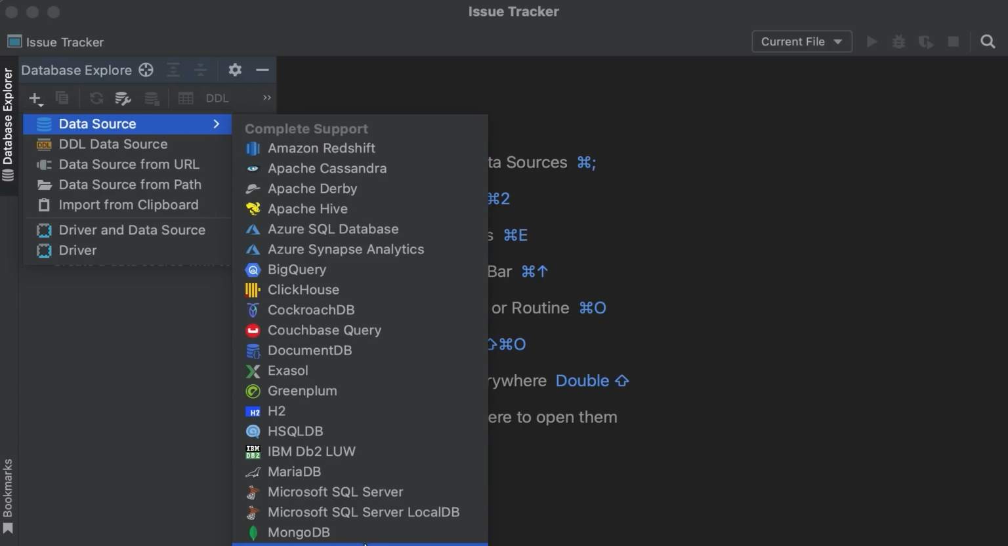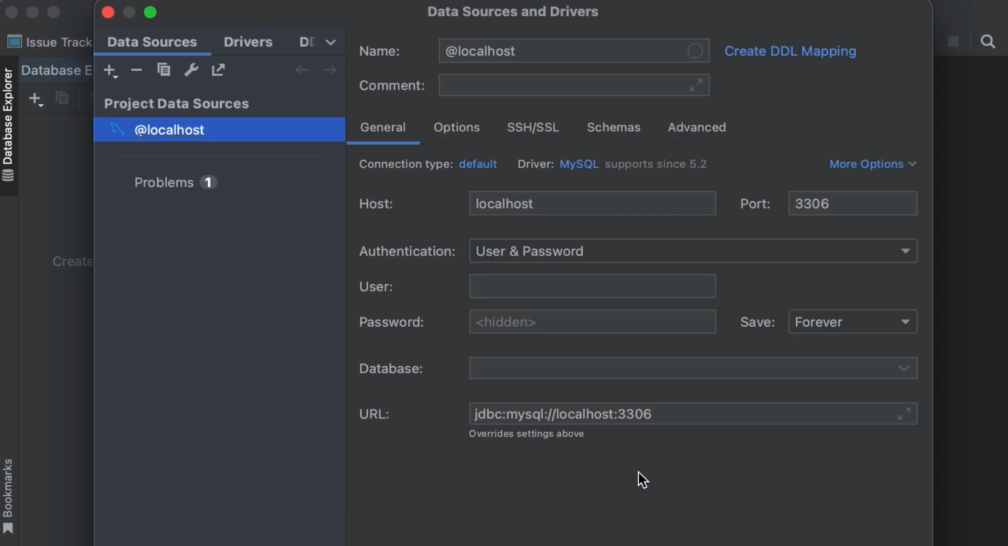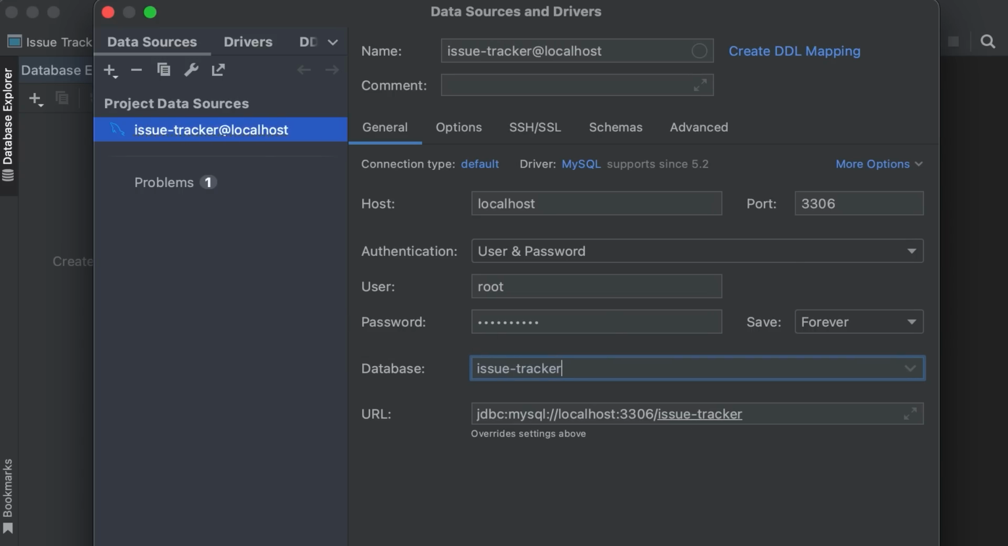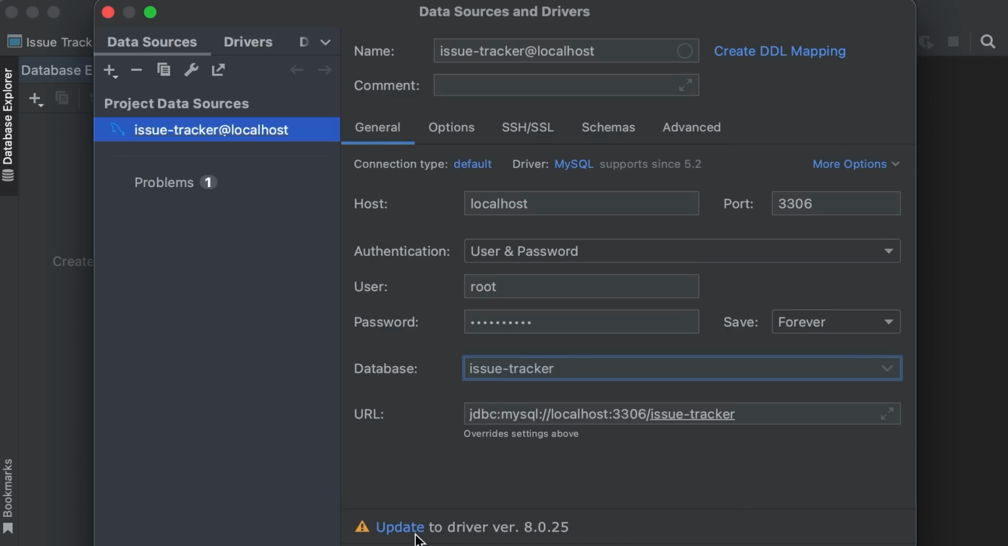Here we select MySQL. In this window, we make sure that our host is localhost and the port is 3306. We set the username and the password of the root user. And next, we set the database to issue-tracker or whatever you used earlier. Now down here, let me resize the window. Look, there is a link that says we should update the driver. You might have a different link that says install missing driver files. So make sure to either install or update the driver.